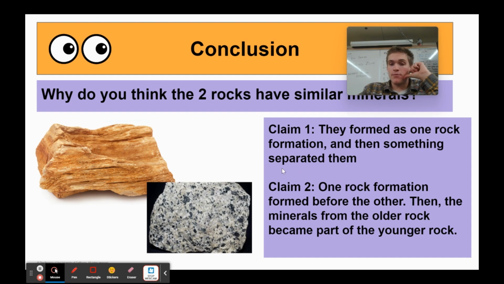So we have two claims. The rocks formed as one rock formation, then something separated them. Or one rock formed before the other, then the minerals from the older rock became part of the younger rock. Re-answer which claim is more true after what you just learned.